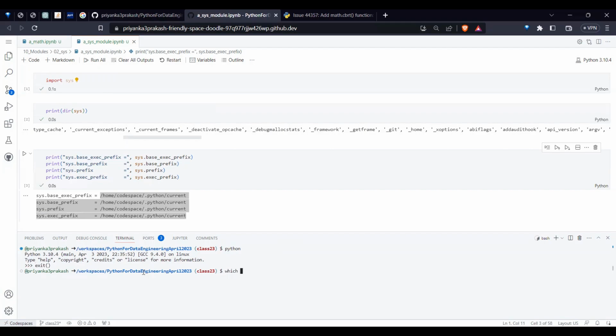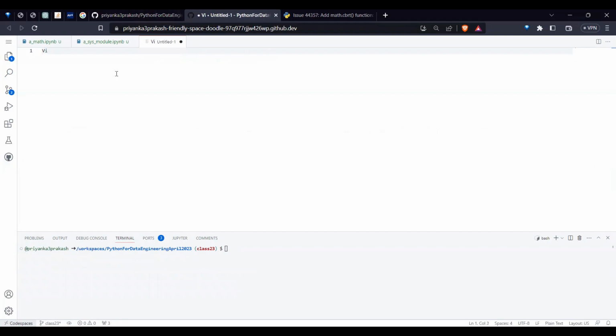And if you want to know where this Python is stored, there is a Linux command called which. So if you ask which, it will tell where it is located. In this container, in the code space, in this directory, bin Python is there. In the same fashion, if you want to create your own environment, there are multiple ways of creating it. So first is creating using a virtual environment.